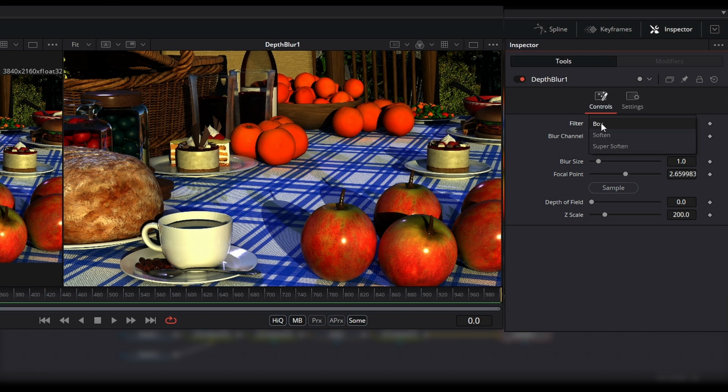Let's leave the filter to box for now. It has a type of blur effect and box blur has a fast computation. But for better quality we can use super soften, which is like a Gaussian blur. The blur channel is asking what channel do you want to take the blur information from. In this case we want to take it from the Z depth.